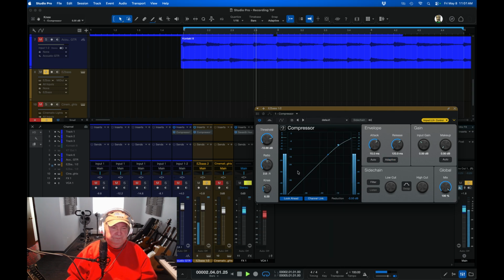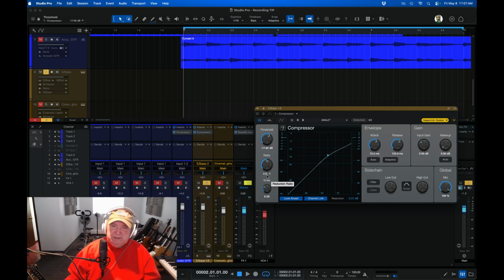And then the threshold. And then you also have your input gain. You have to be careful with that. But basically it's like squeezing a balloon. You're attacking the peaks of whatever it is that you're recording. And I hope that helps. At least it'll give you a start into what compression actually does.